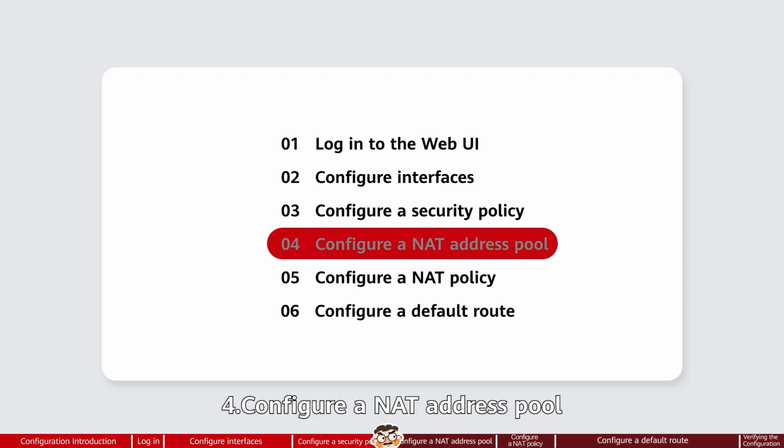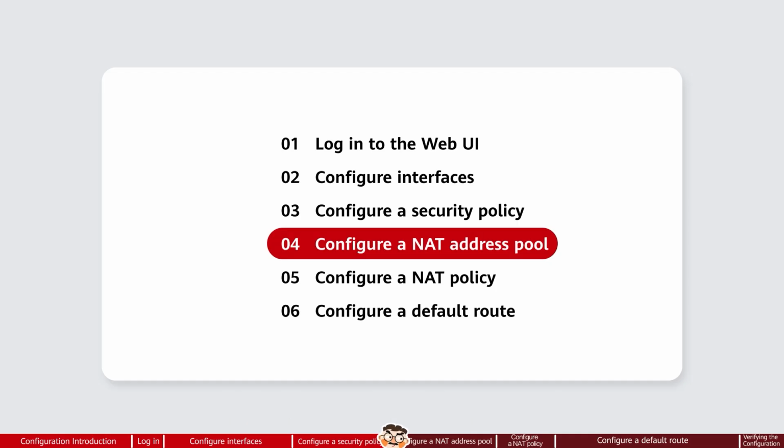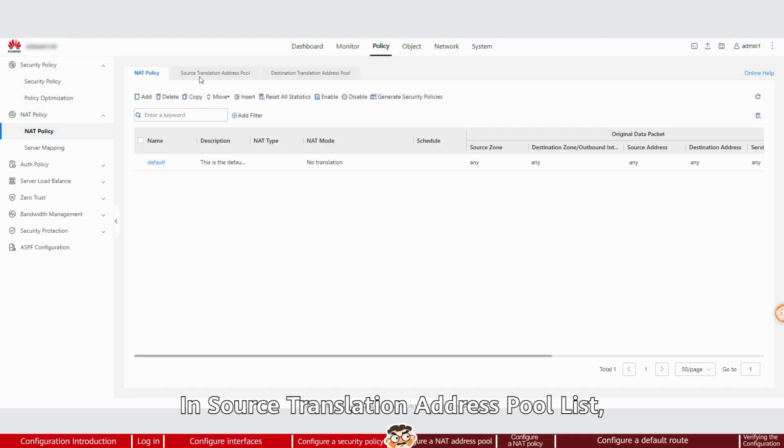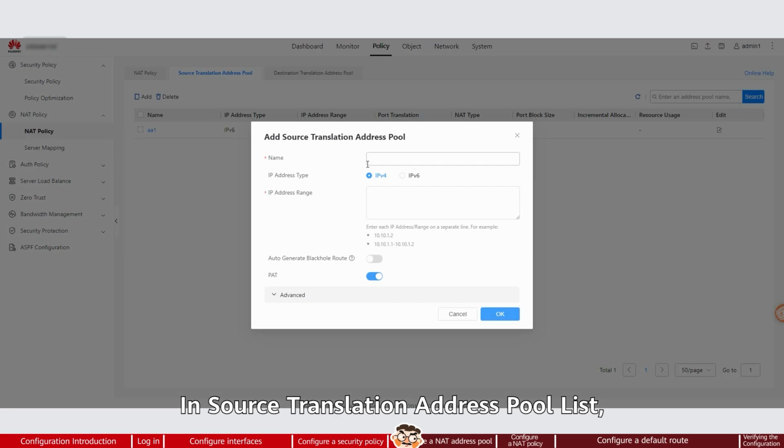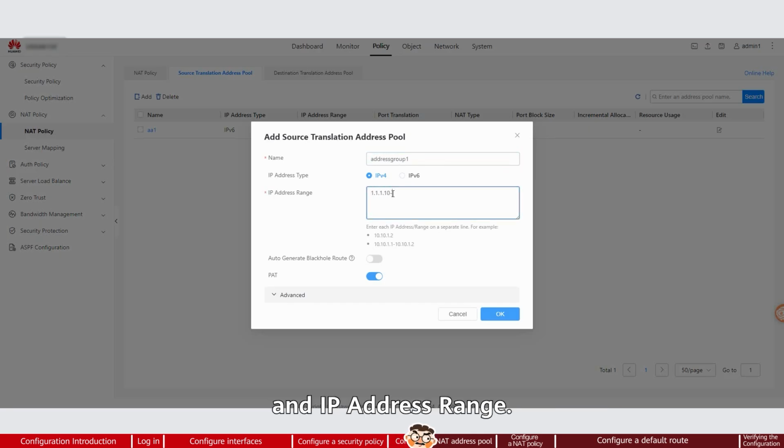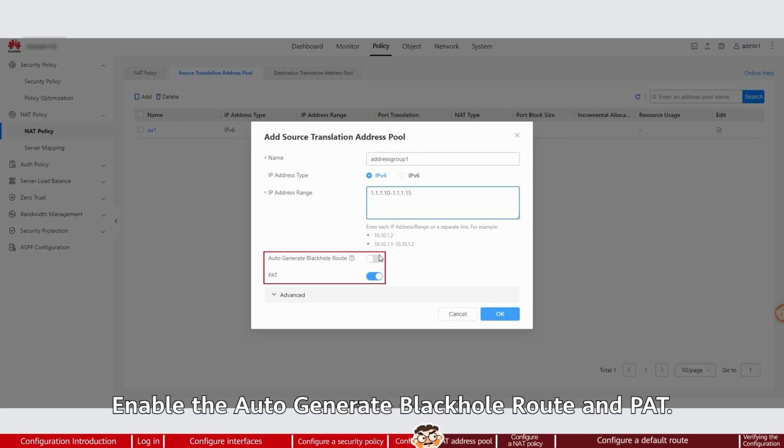Fourth, configure a NAT address pool. Choose NAT policy. In the source translation address pool list, click Add. Set the name of the address pool and the IP address range. Enable the auto-generate black hole route option.